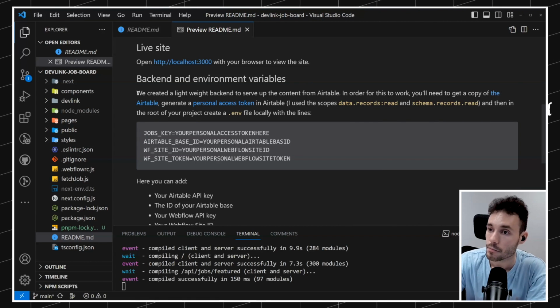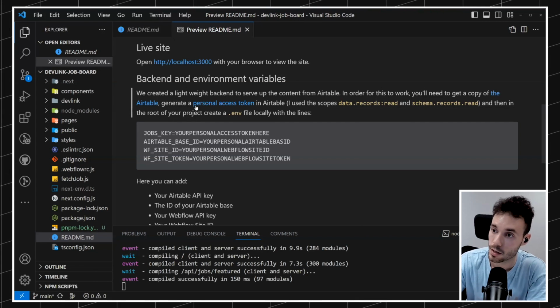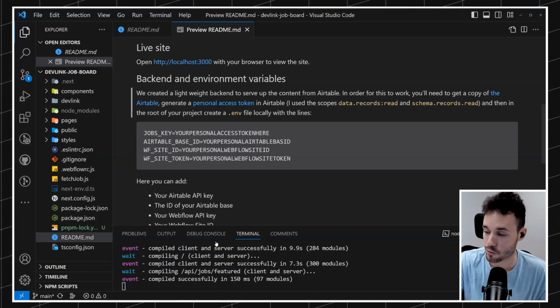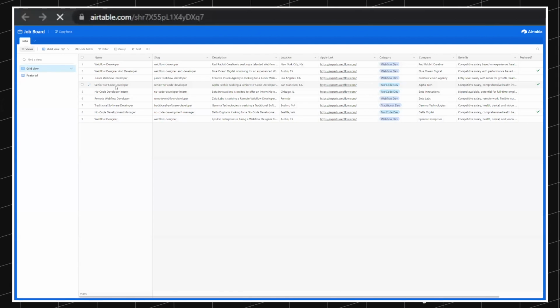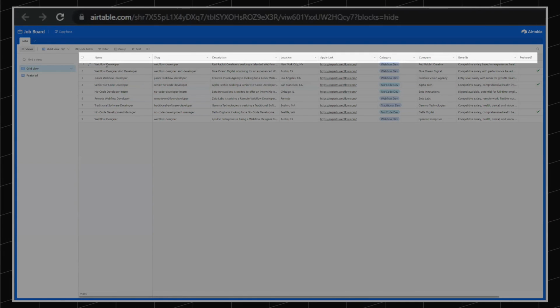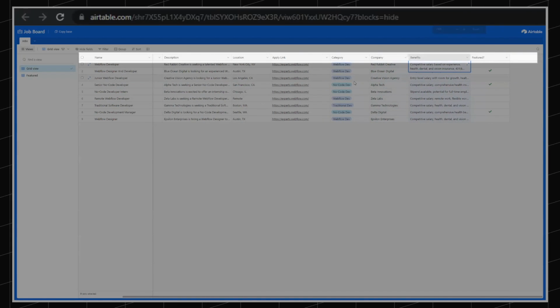That's why. We create a lightweight backend to serve up content from Airtable. In order for this to work, you'll need to get a copy of the Airtable base and generate a personal access token. Then in the root of the project, create an env file locally with these lines. Oh, wow, this is much more than I expected. Okay, let's do it. So we have this job board from Airtable, and it has just this thing, jobs, with names, logos, descriptions, locations, apply links, categories, company, benefits, and featured.